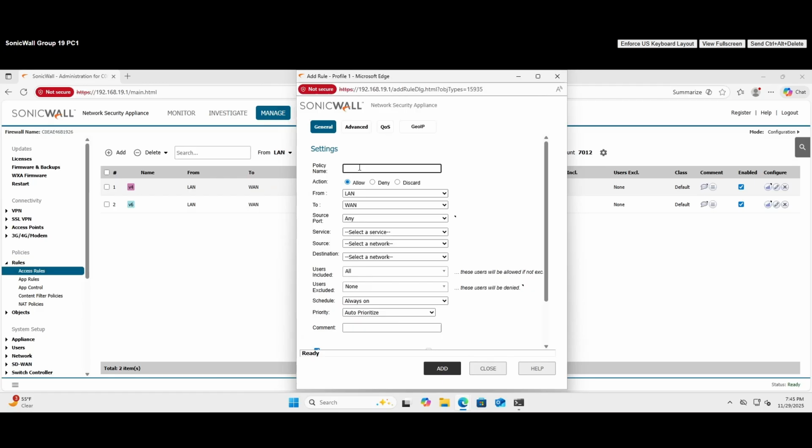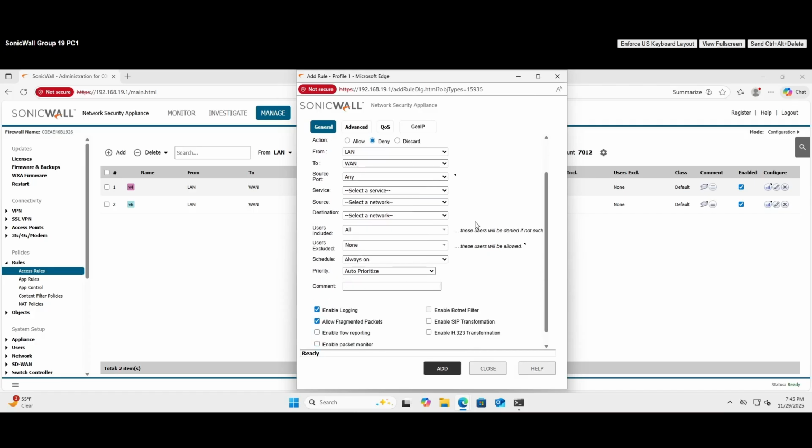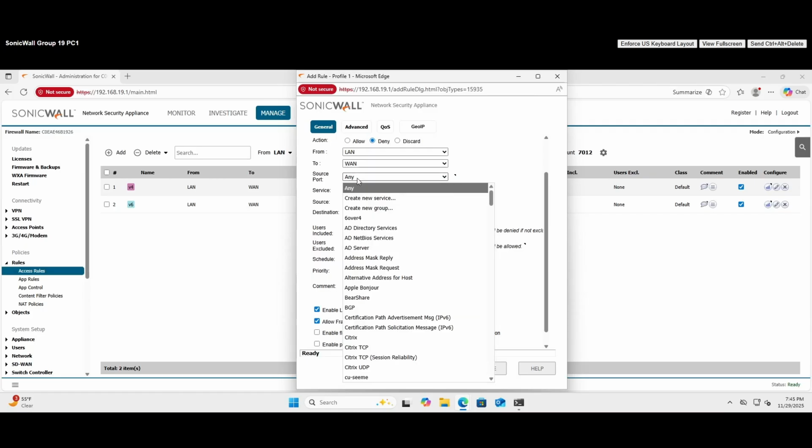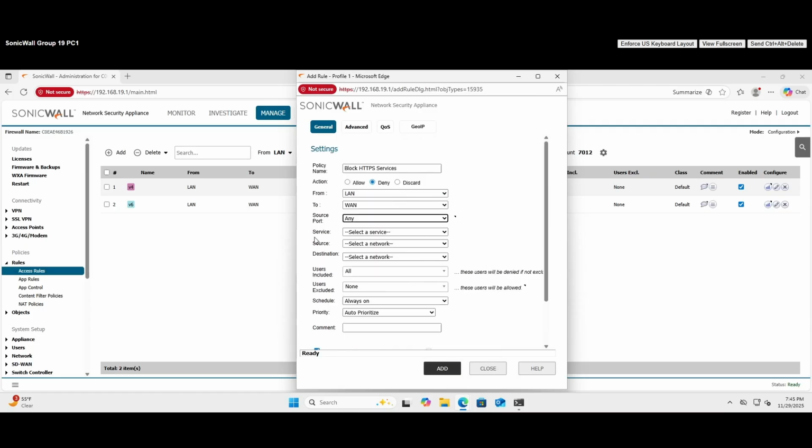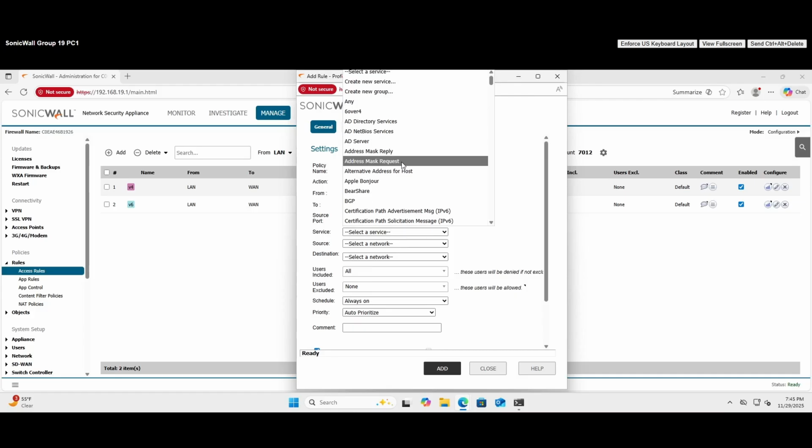Let's say we're trying to block any HTTPS website, right, for port 443. So you can name the rule something like block HTTPS services. In action, we should deny the website that we're trying to access. We're going from LAN, from our side to the outside world, to WAN. Source port should be any. And then the service that we're trying to block is HTTPS.